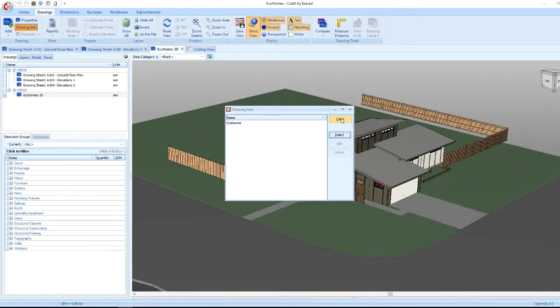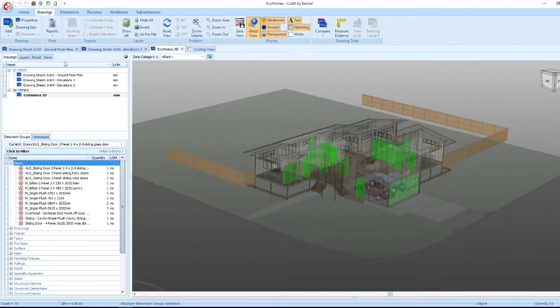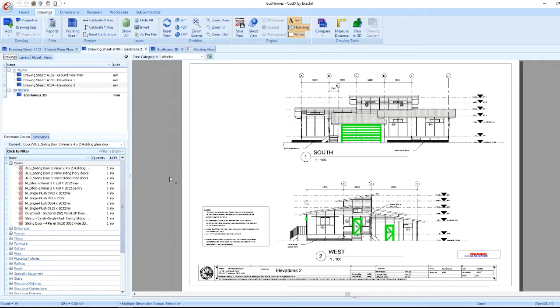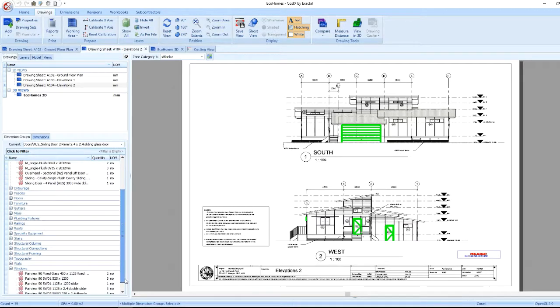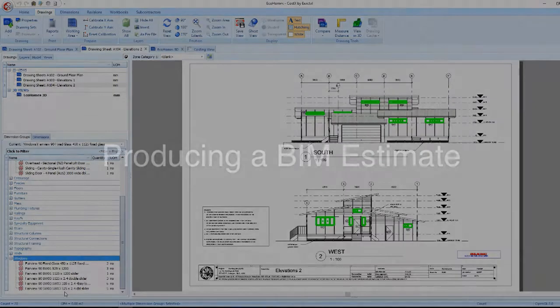Once this is done, all of the quantities that have been extracted from the BIM file are automatically displayed on the 2D as well. I can then click on my elevations and we can then see that the quantities are automatically highlighted as well. Drawings added from a multi-sheet DWF file are automatically included in a drawing set. The drawing set feature therefore adds a further useful method of reviewing the imported BIM dimensions.